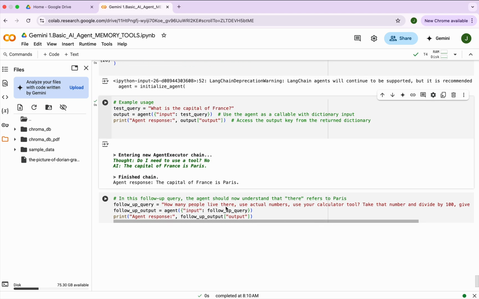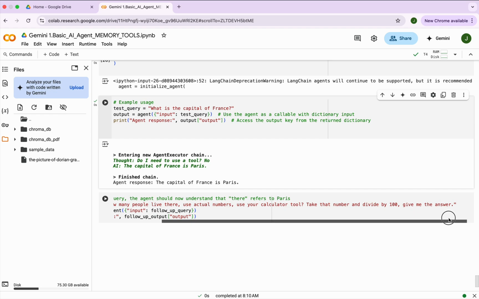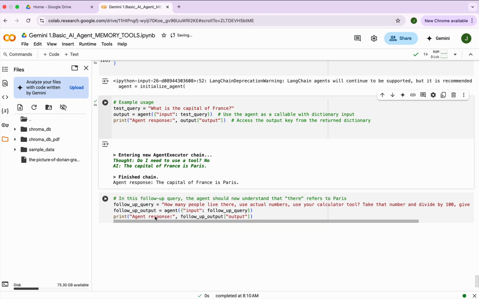Okay, now let's run this. How many people live there? Use actual numbers. Use your calculator tool. Take that number and divide by 100. Please give the answer. Okay, so now this query is a little bit more complicated. Now, if it didn't know that we're in Paris, it wouldn't know how many people are there, right? But it does have context because we've already put that into the short-term memory, the buffer memory. So now the question is can we get this agent, which has access to those tools, to use the calculator tool and then do some kind of numerical calculation here, right? And then let's see.